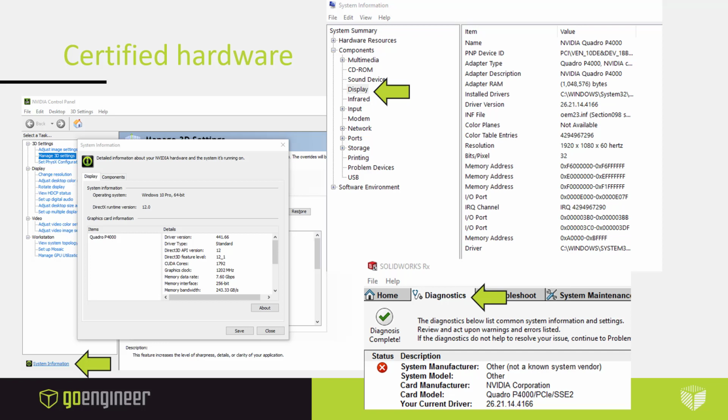And then a note on SOLIDWORKS RX, obviously it's good to run the diagnostics. It might tell you some other things, like maybe your computer hasn't been restarted in a month or 2. Maybe there's a Windows update, something like that could benefit or solve some of the issues.